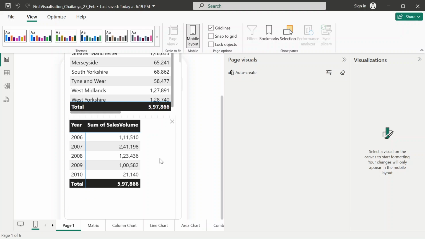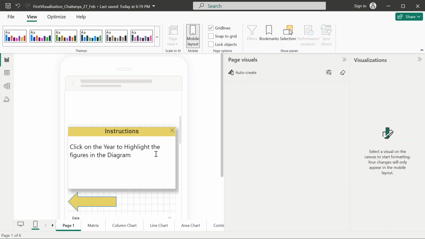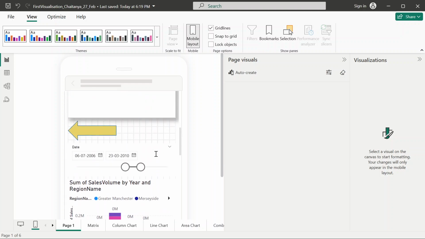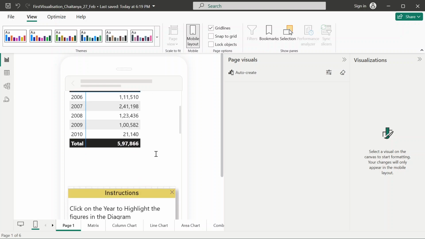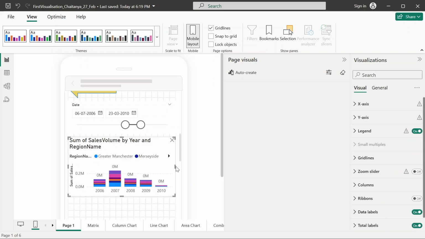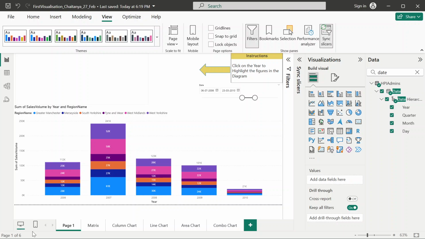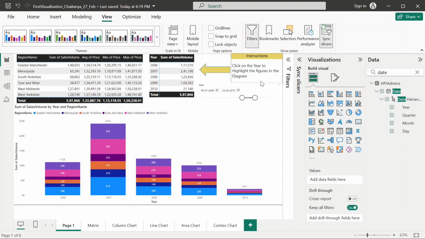So when you tell Power BI to auto create a mobile layout, it is going to create a layout automatically based on your diagrams. Okay, you can see this is how it is going to look. But if you want to adjust it, you can adjust it the same way we adjust on your desktop. So for now let's stick to our desktop view, then we will learn how to adjust it to mobile.